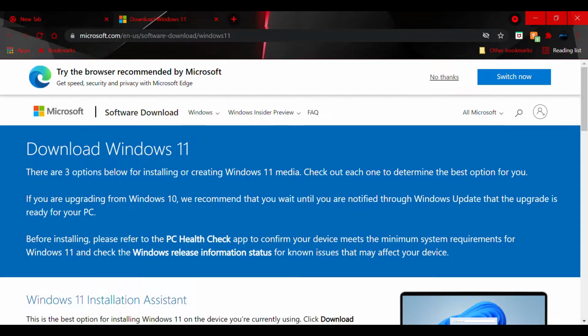Hey guys, just download Windows 11. If you want to download, you can download from the Windows update, or you can download from Chrome or any kind of browser. Just go to your browser and type download Windows 11, click on the first result, and you get to this page.